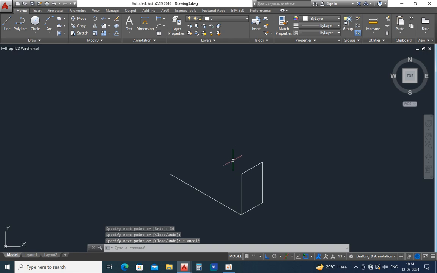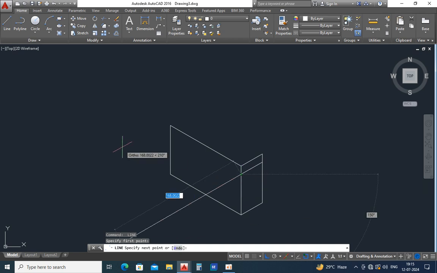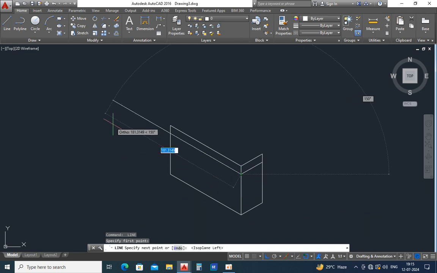Then connect it. Again, line command choose. This dimension, upper direction, is 10 mm, 30 mm, then connect it. Again, line command choose. This dimension is 60 mm, then connect it. Again, extend the line 100 mm.